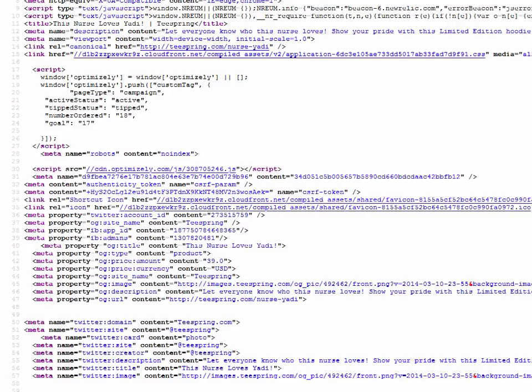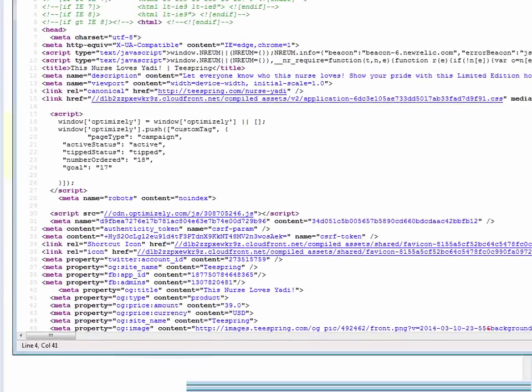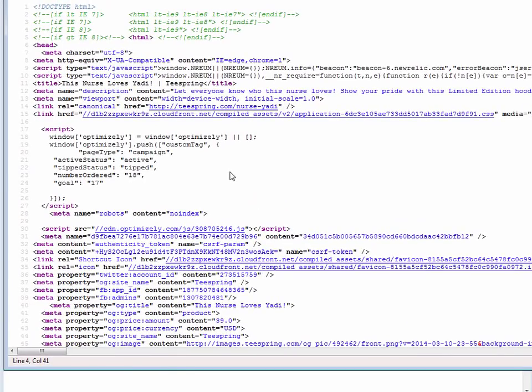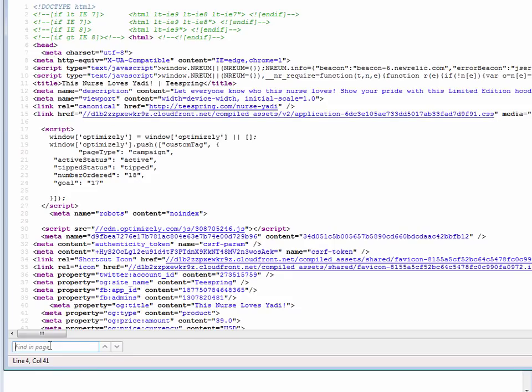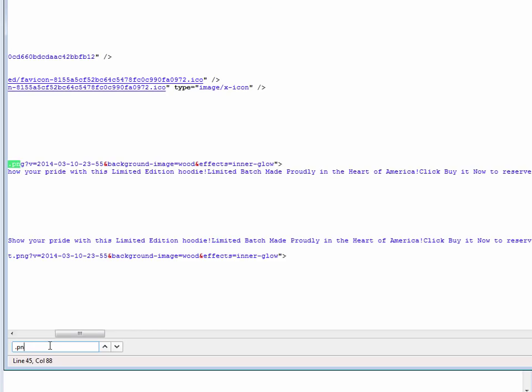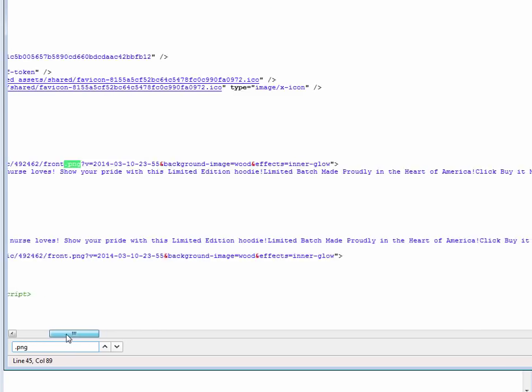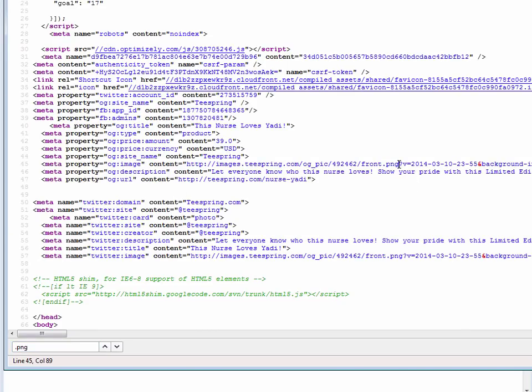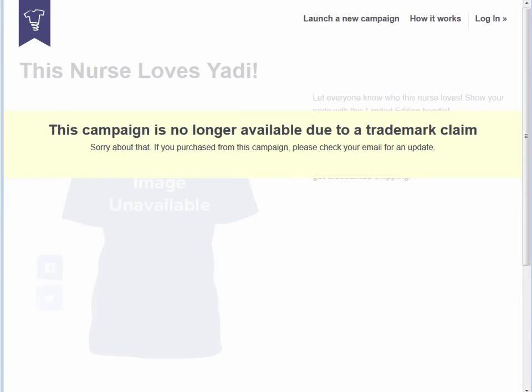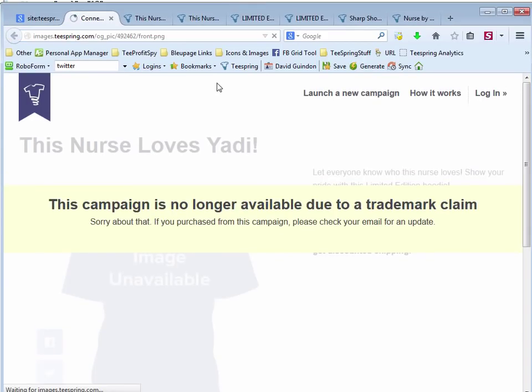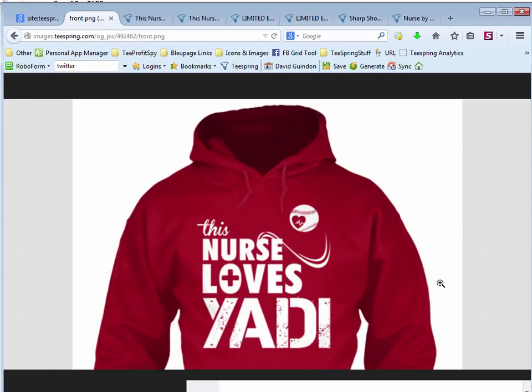If you can't find the image, just let me get this in view here. If you can't find the image, do Control F on your keyboard to bring up the find, and just type in .png, and the first one that comes up, that's where the image is. So grab this image, select it, right click and copy. Go back over here and right click and paste it in there, hit enter, and we should see the shirt that got canceled. There we go. So don't make one like that.